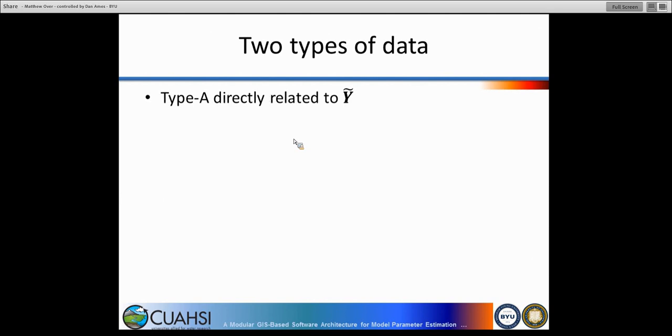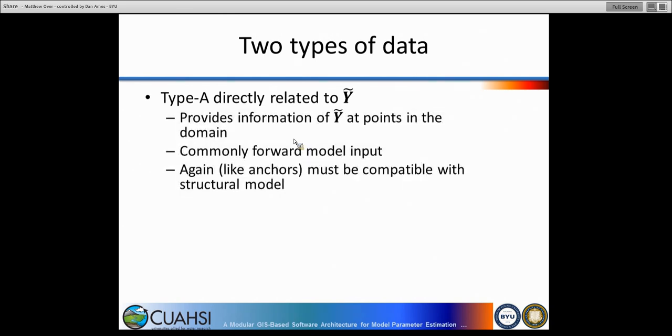So the parameter space is admittedly more confusing. The data is a lot simpler. Type A is directly related to the target variable field. And so this means we can measure it and it immediately gives us the value of the target variable somewhere in the domain, or we can apply some kind of simple regression to obtain a value.